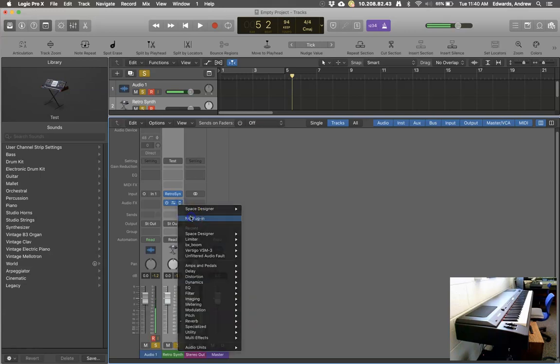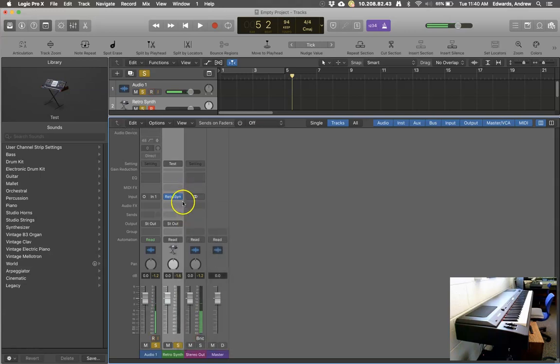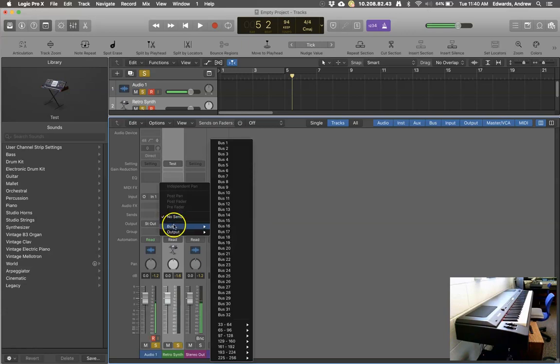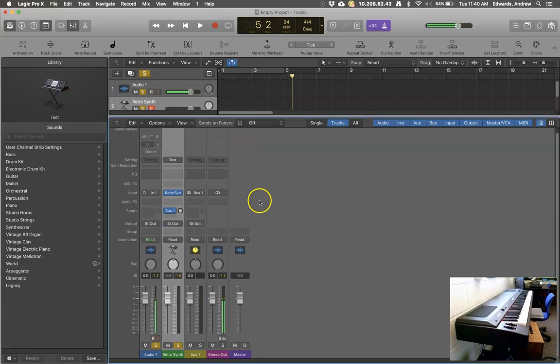However, I'm going to get rid of this plugin, and I'm going to change this. Now I'm going to add a send category. And when we add a send, those are called buses. So for now, we're going to say bus 1. Notice it added a new feature to my mixer. So this is what's happening now.